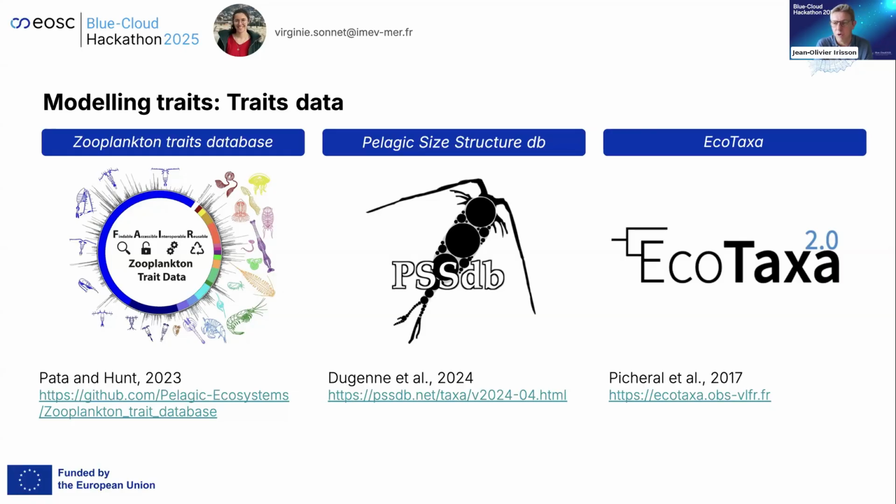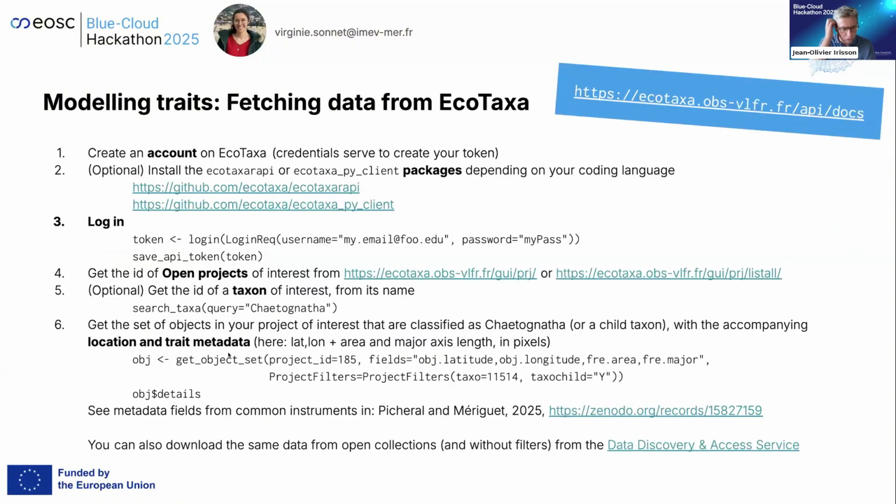And finally, there's one of the blue data infrastructure, which is Ecotaxa, which contains 600 something million images that often are individually measured, so from which you can get individual measurements of size, length, elongation, ratio, etc. And in the last slide, I'm going to document how you can query Ecotaxa to extract that information. But I'll start with the last line saying that some of that information is actually already queryable through the data discovery and access service.